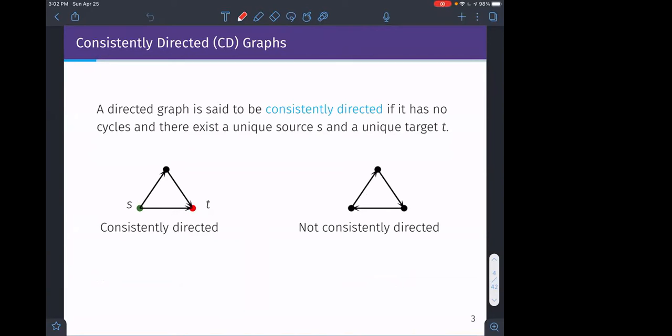So it's possible for me to have a graph, say, like this, that has a cycle in the middle. But I'm not considering that. So even though this has a single source here, a single target there, that's not of interest. We wanted to have single source, single target, and no cycles.